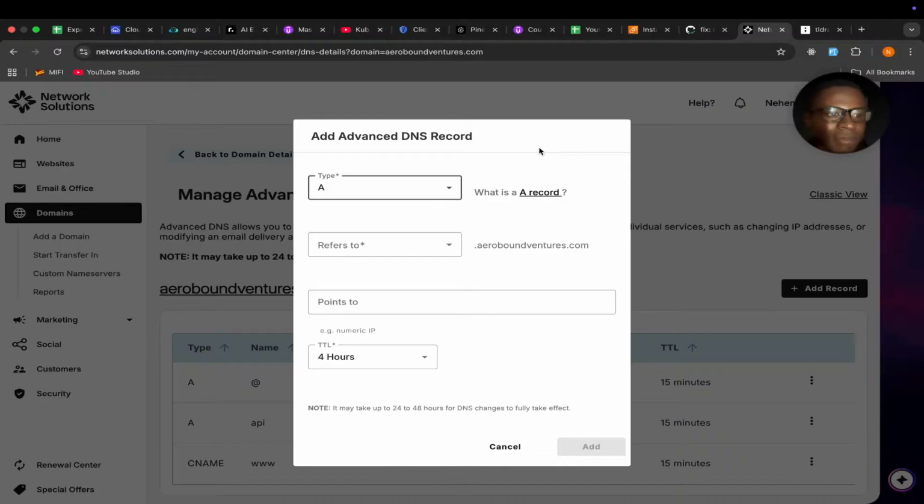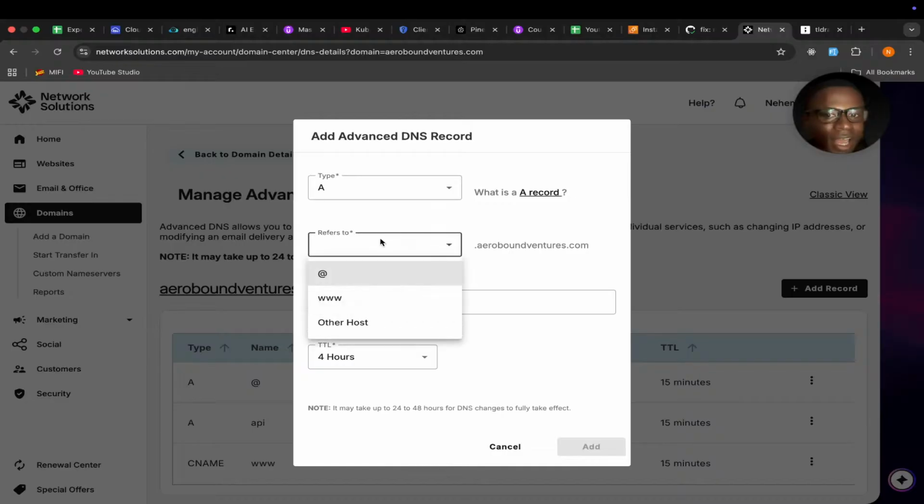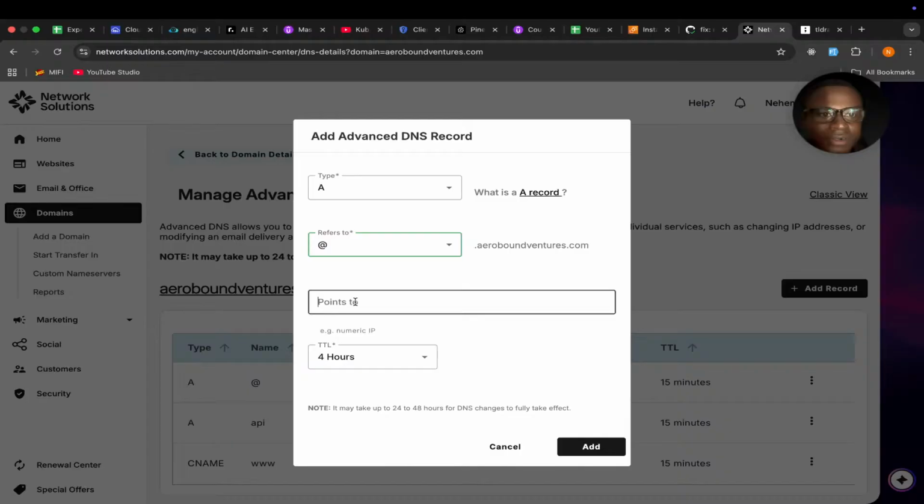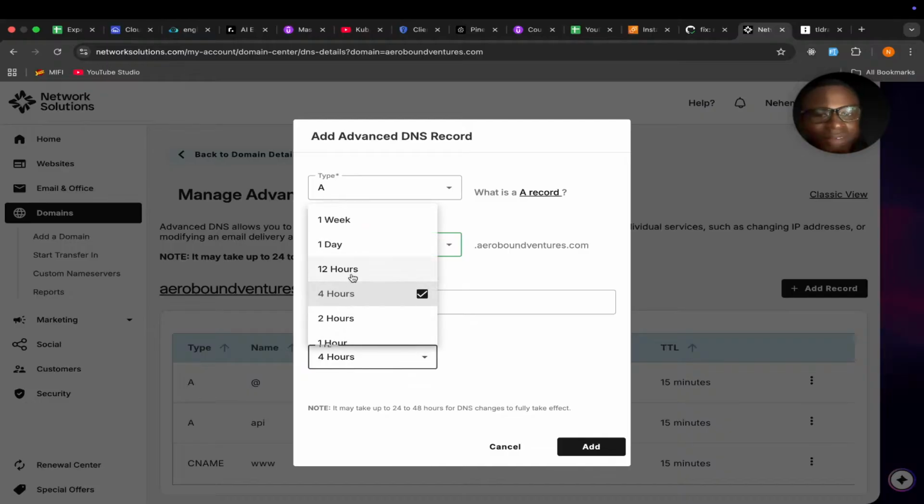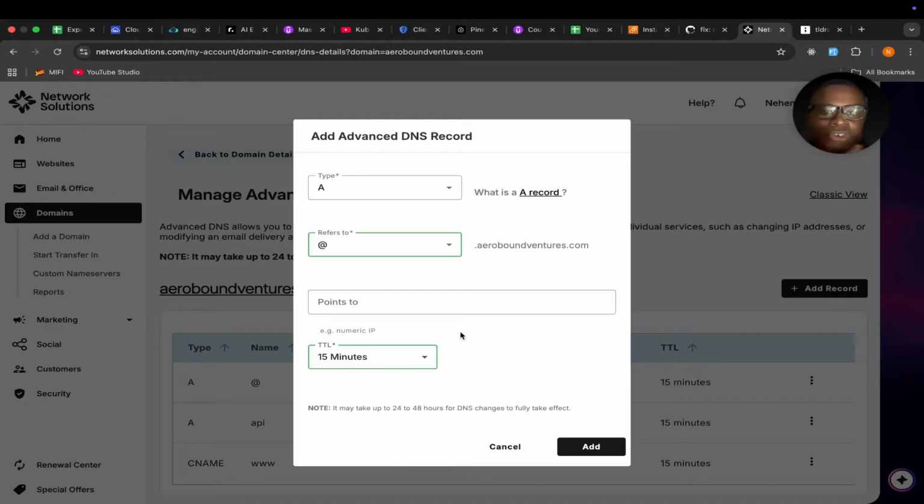So to set up the domain, first of all, I simply added a record here. Then I say it refers to the root. Then I put here the address of the credentials from Vercel. For the time to live, I chose 15 minutes, to give it some time to propagate. That was the first time, when I was doing it for airboundventures.com.